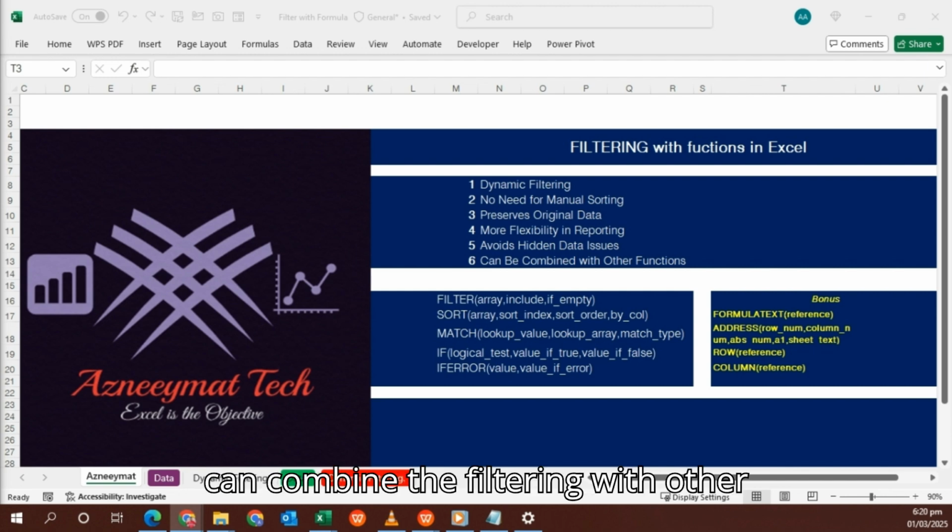safe. You can combine the filtering with other functions, you can nest them, you can combine UNIQUE and SORT together, you can combine different types of functions that you want, so that you'll be able to analyze your data in a way the regular filters can't. So they are highly efficient.